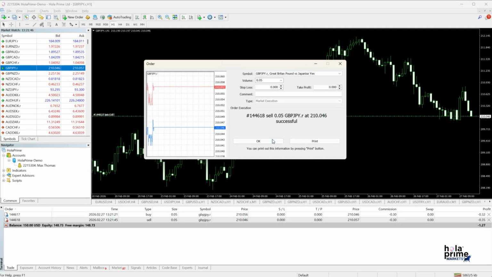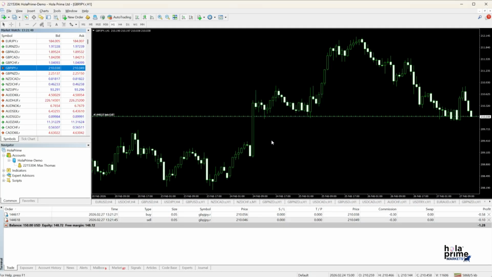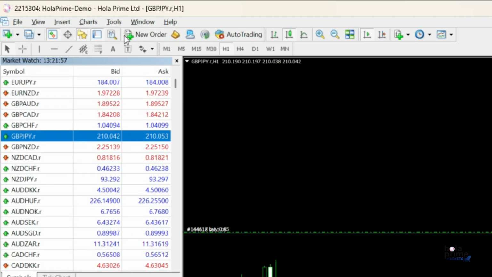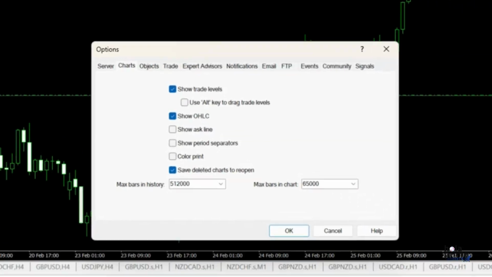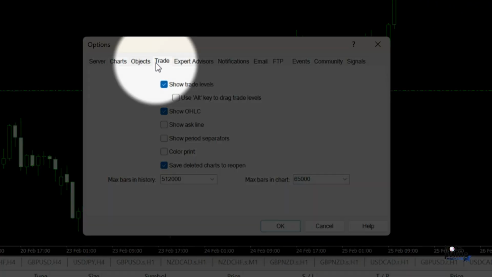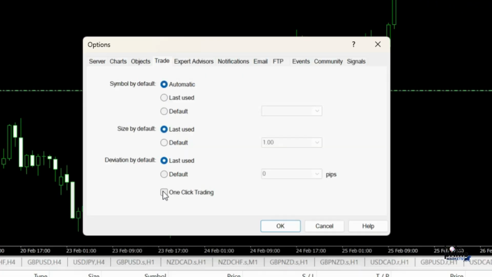Now let's talk about one-click trading. This feature makes placing trades even faster. To enable it, go to Tools in the top toolbar and then click on Options. A new window will pop up. Here, navigate to the Trade tab and select the one-click trading checkbox.